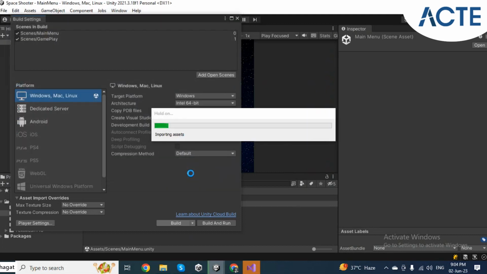So it will create a build, which means we can play that game on any desktop. If you take that particular build, you can play that game on any desktop. This is just for the Windows operating system, but we can make it for Android mobile also. We will see that in the next lecture, and also the audio part, how to add audio.